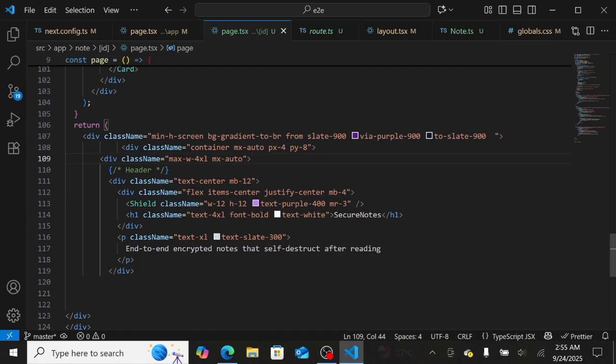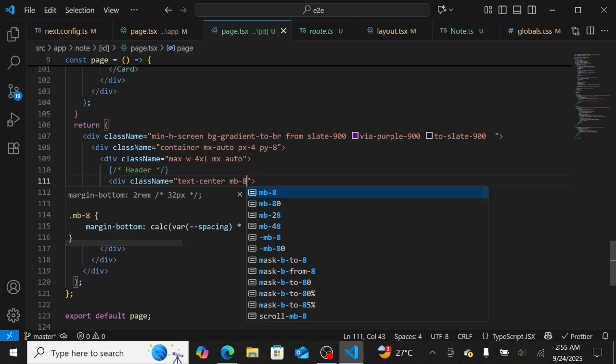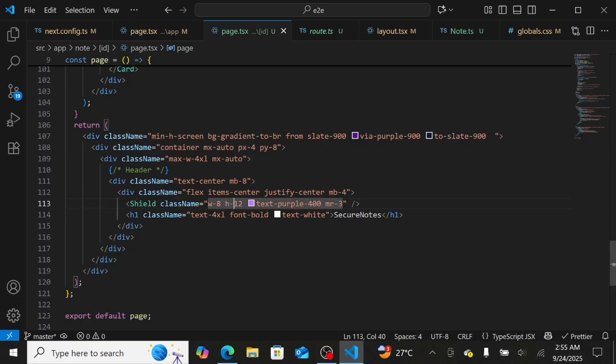I think I need only this h1. The div I don't need. What I have written here is maximum width 400. The div is okay, and we can make the text 8. Now we can give everything some small height and width, just make it smallish. Secure node.